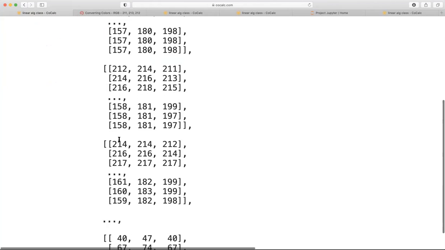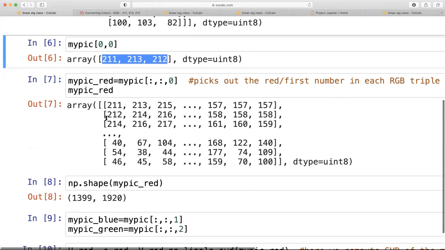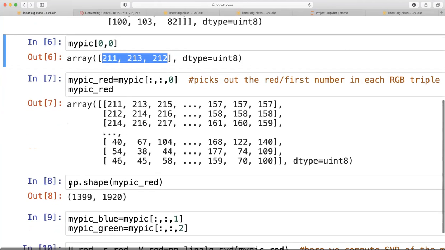That's why I was labeling this array that way. Now it's a 2-dimensional array, or just a regular type of matrix. And what is its size or dimension? The command for that is in the np package, the method shape, applied to this object mypicRed, and you get the dimensions of the picture. And so that's maybe not a surprise.